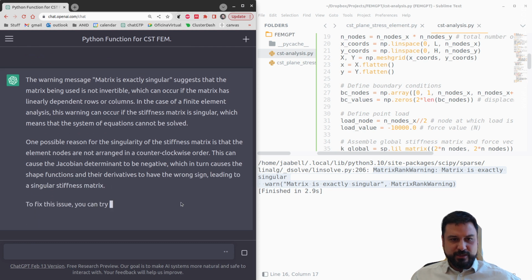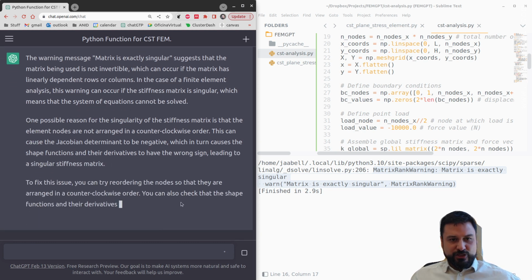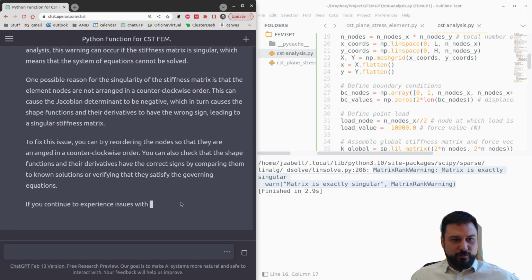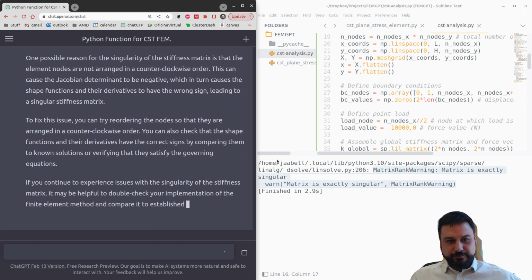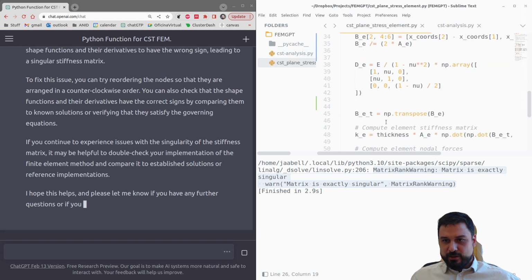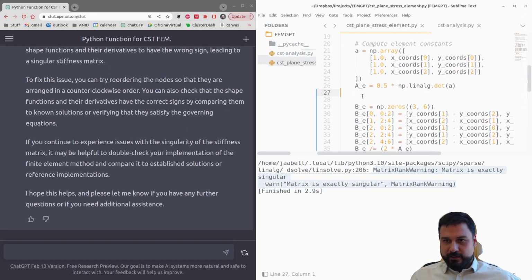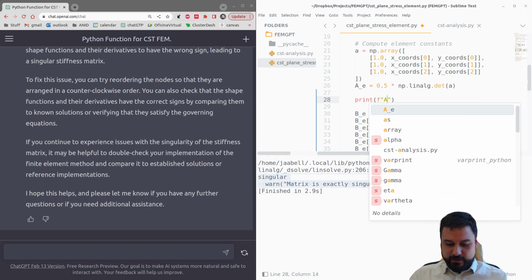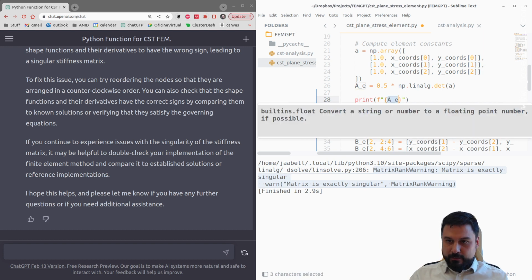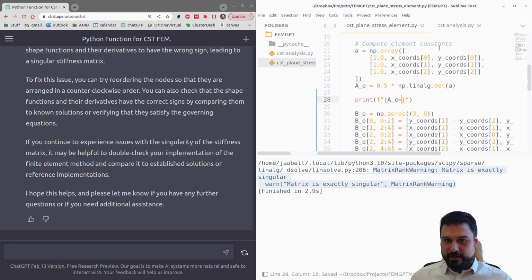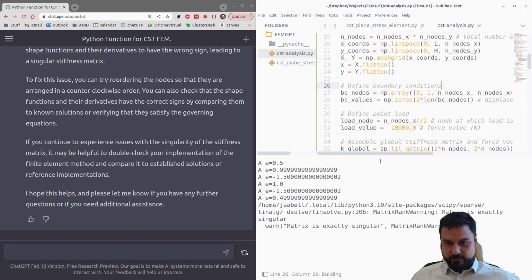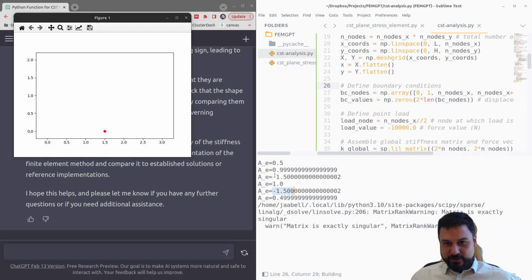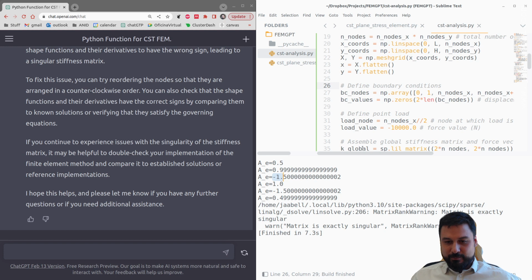One possible reason for the singularity is that the element nodes are not arranged in a counterclockwise order. This can cause the Jacobian determinant. Is that the case? So if the elements are not in the correct order, then I should get an AE, which is negative. So let's actually print the value of AE like this. If I'm getting a negative or incorrectly ordered, yeah, so there's a bunch of elements that are incorrectly ordered. Okay, so that might be part of the problem, but I know that for sure the BE matrix is not right.